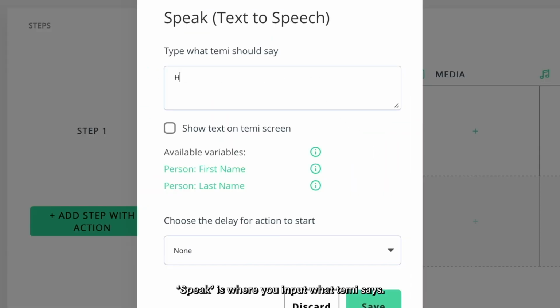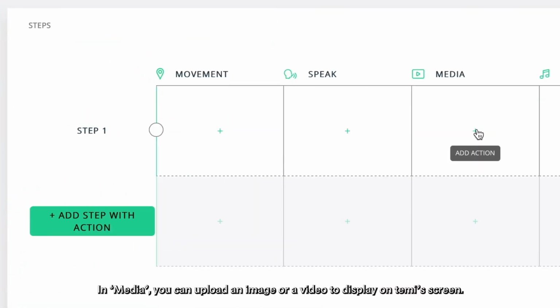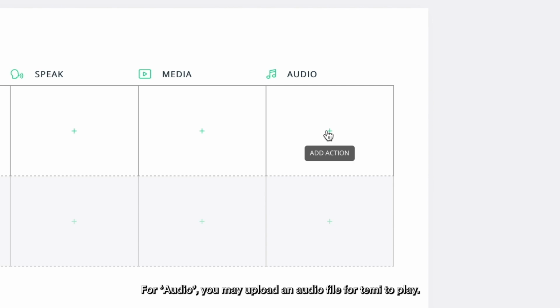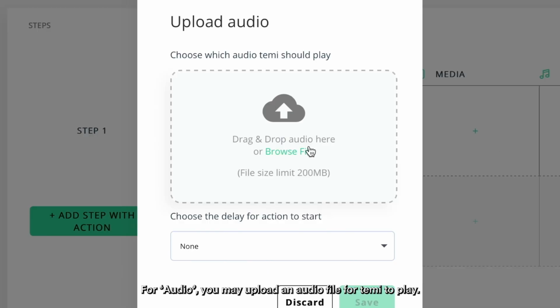Speak is where you input what Temi says. You can also have Temi display the message on the screen. In media, you can upload an image or a video to display on Temi's screen. For audio, you may upload an audio file for Temi to play.